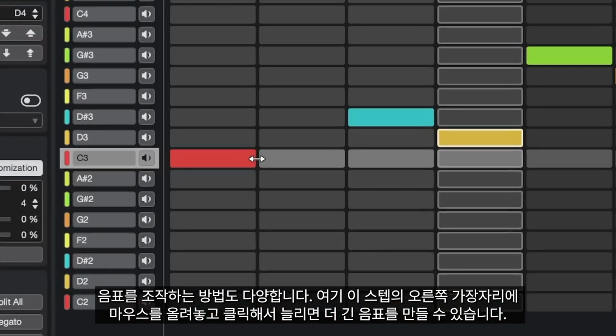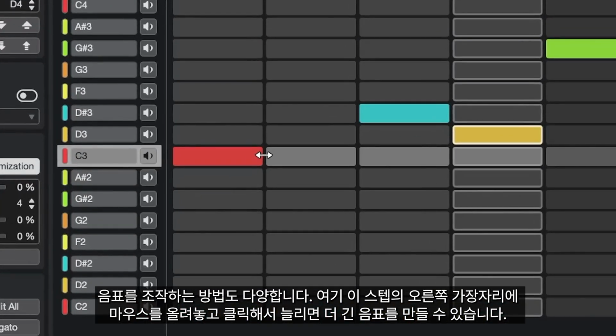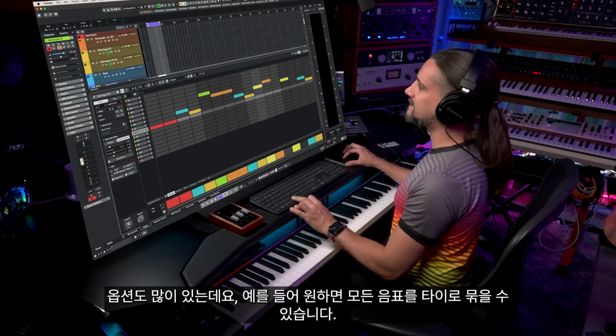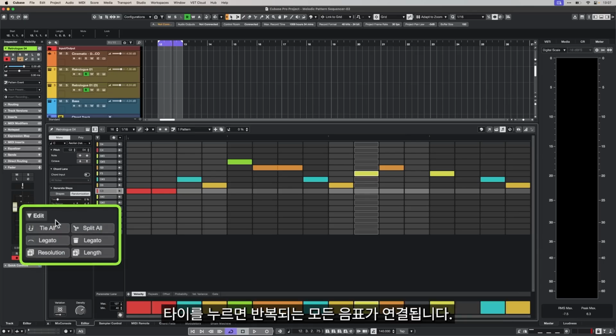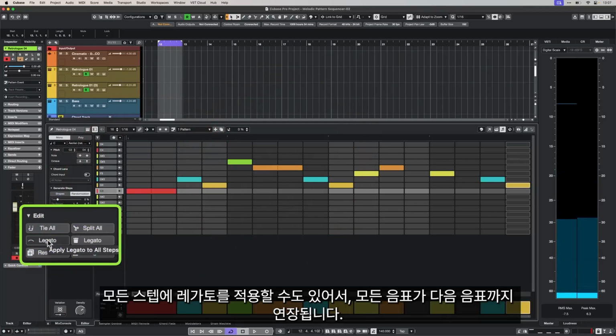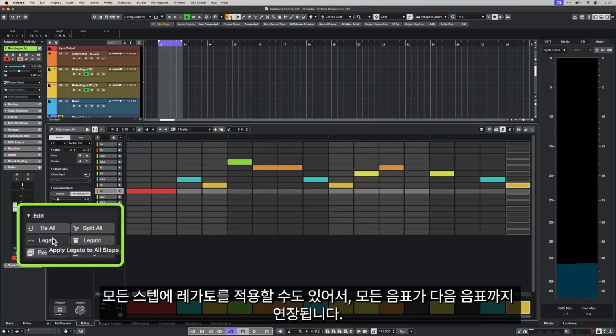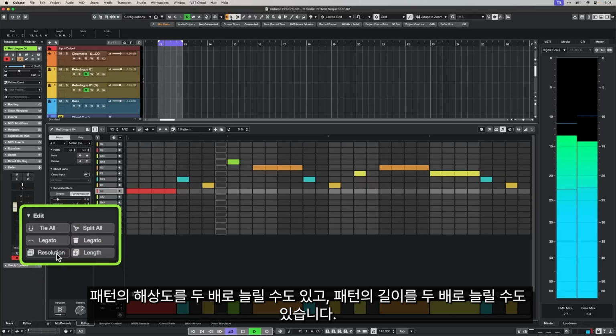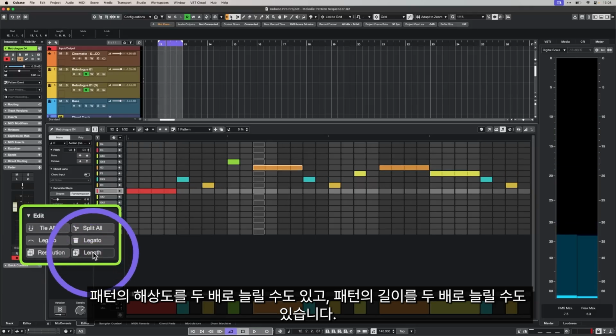If I hover my mouse on the right edge of this step, I can click and extend it to make it a longer note. And there are many options that you have. For example, you can tie all the notes if you want to. So if I hit tie all, you will see that all the repeated notes are going to be tied. And I can also apply legato to all steps. So you will see that all the notes are going to be extended to the next note. I can double the resolution of the pattern. And I can double the length of the pattern.